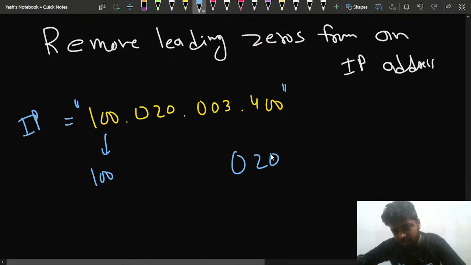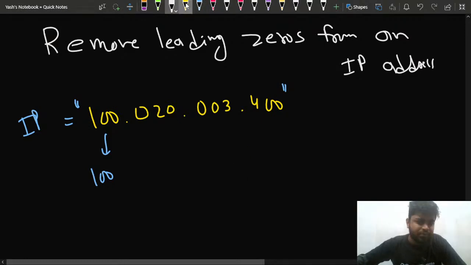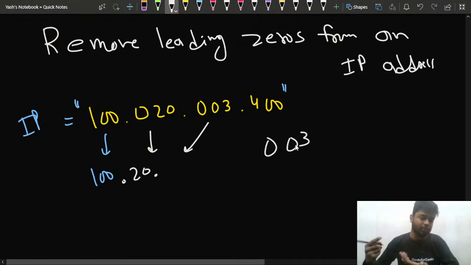But if you have 0 to 0, you will remove this 0. You will remove this particular 0. So if you remove this 0, what does it become? It becomes, you will write it as dot 20, and then instead of this 003, since you have 003, with leading zeros before it, you will remove this 0, you will remove this 0, so it will just be this 3, right?